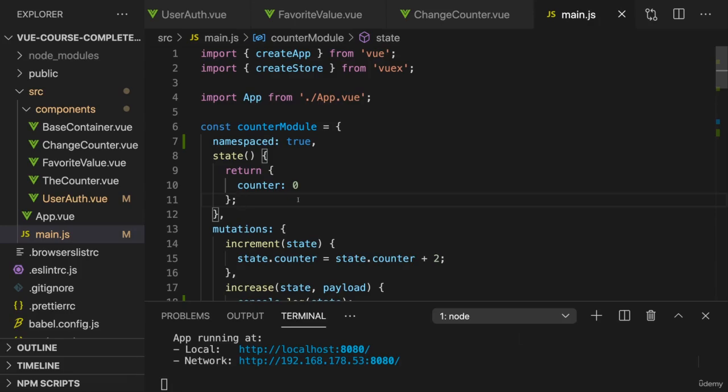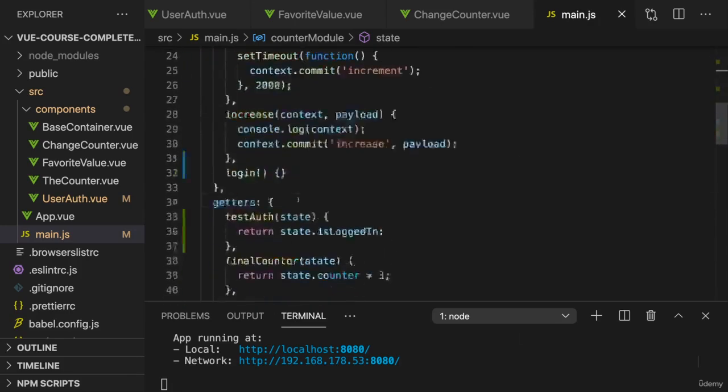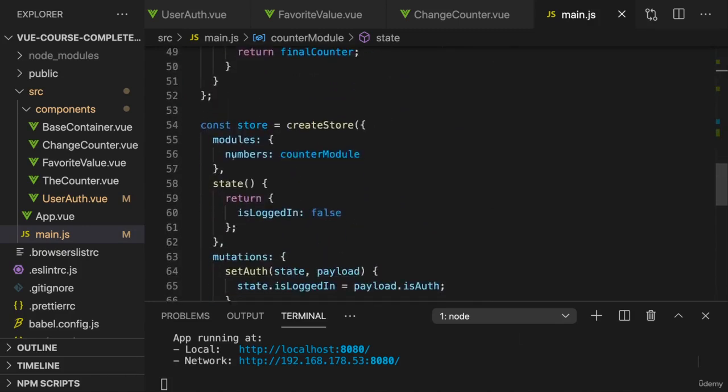And how does that work, and what is the namespace? Well, the namespace is this key you assigned for adding the module in this module's object to your store. So in my case, numbers. That's the namespace of the counter module. And we now need to use this namespace to work with actions, getters, and so on inside of this module. Now here's how that will work.